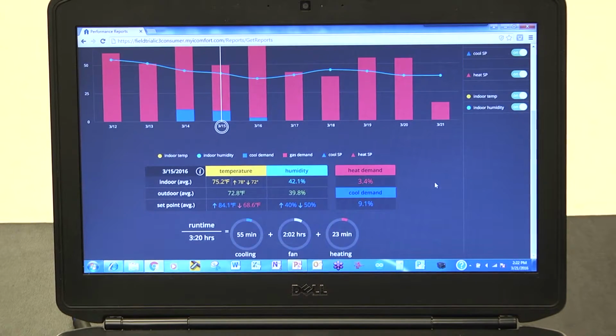As we scroll down to the bottom, we can see averages for the given day. We have our indoor temperature, our humidity. 3.4% of our time was spent on a heating demand, and a little over 9% of the total time was spent for the cooling demand. Pretty typical. We can take this a little further and see at the bottom, 55 minutes of cooling, a little over 2 hours for fan only, and about 25 minutes or so for heating.